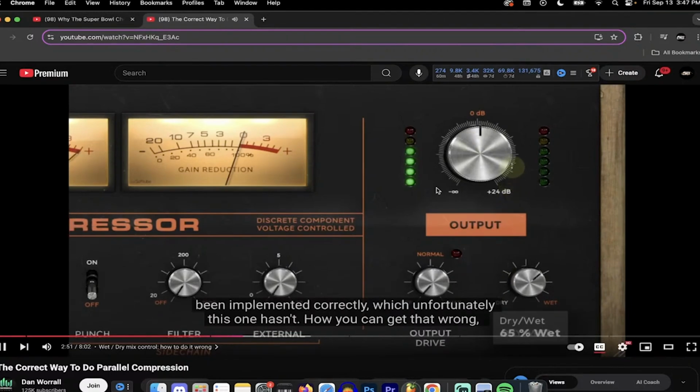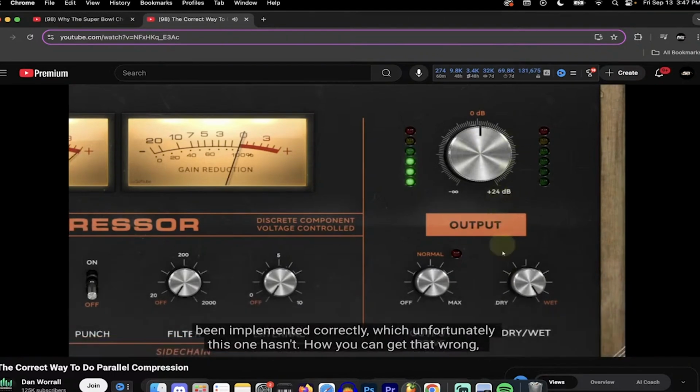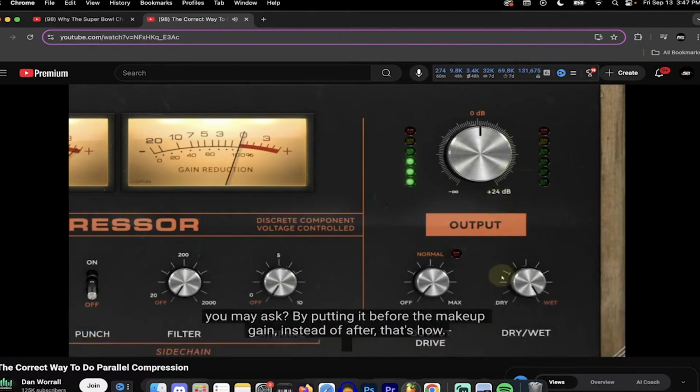Correctly, which unfortunately this one hasn't. How can you get that wrong, you may ask? By putting it before the makeup gain instead of after.